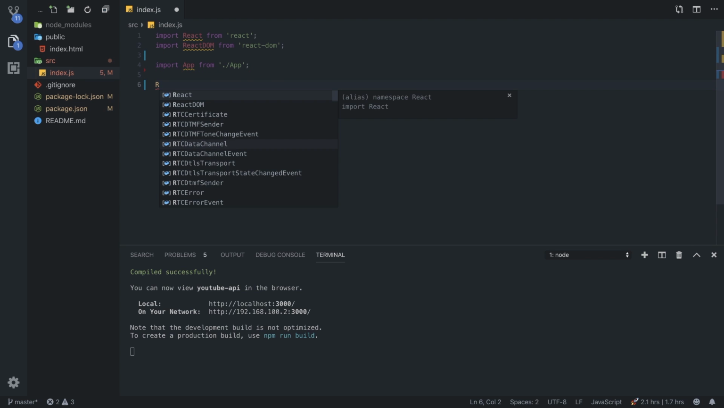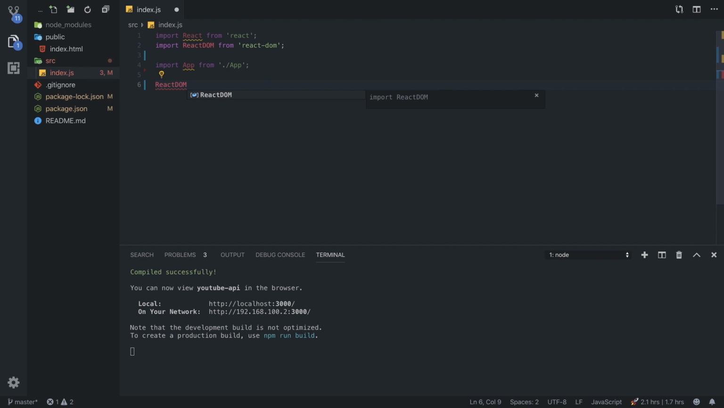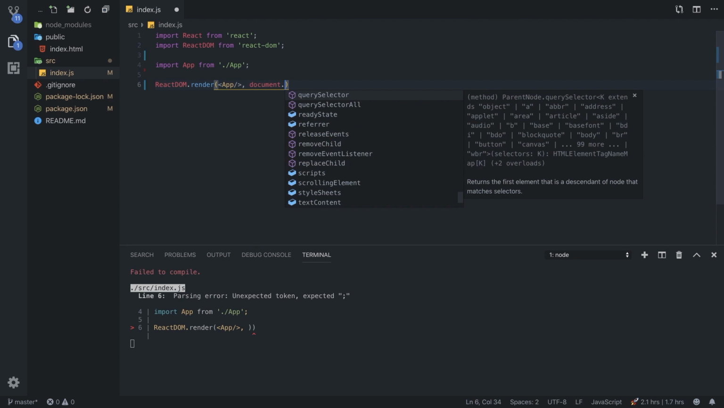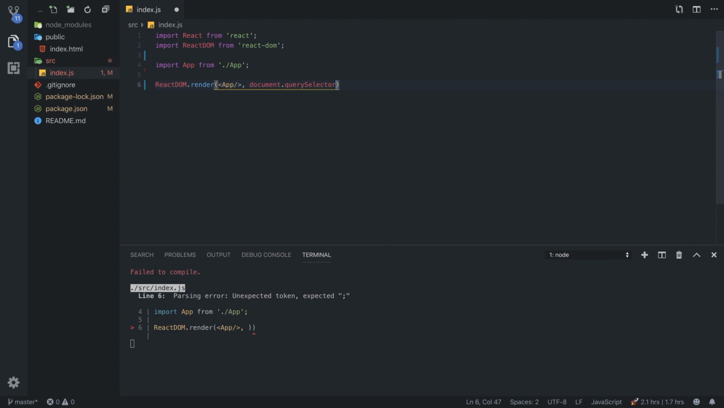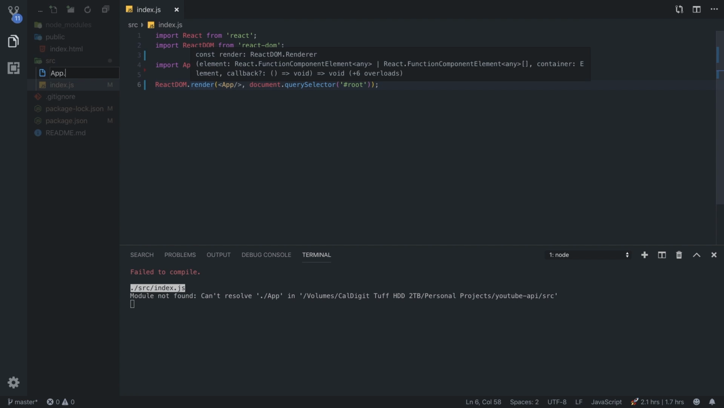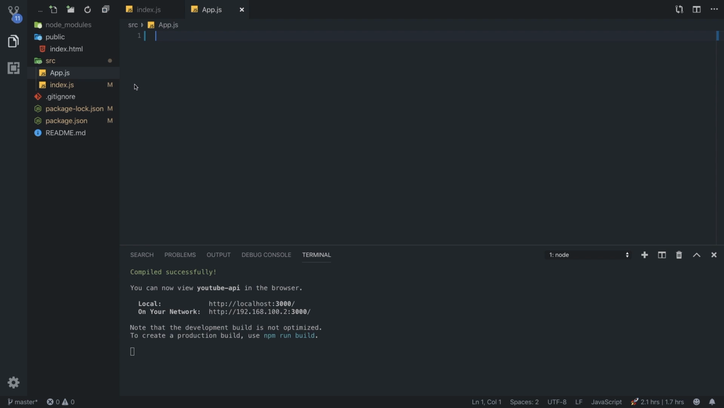And then with this command, ReactDOM.render, we are going to use this App right here. The second argument to our render function is document.querySelector, and we are going to target our root right here. Let's explain what that means, but first, let's just create our App component, app.js, so we don't get an error here.